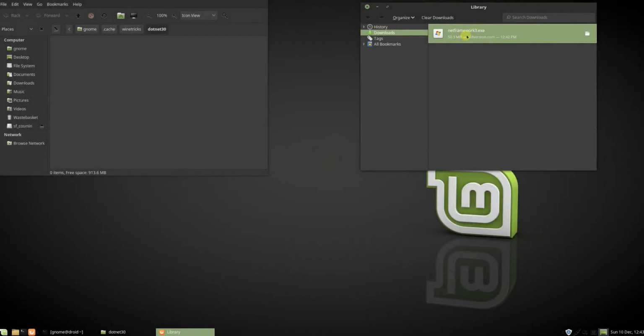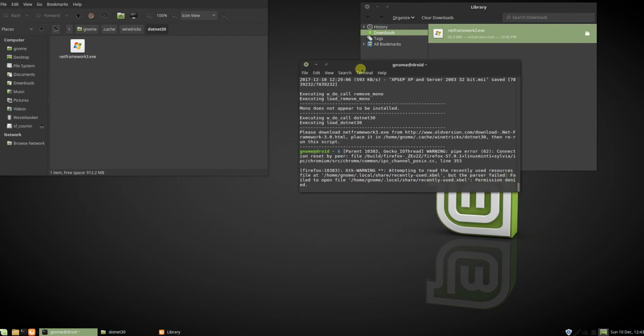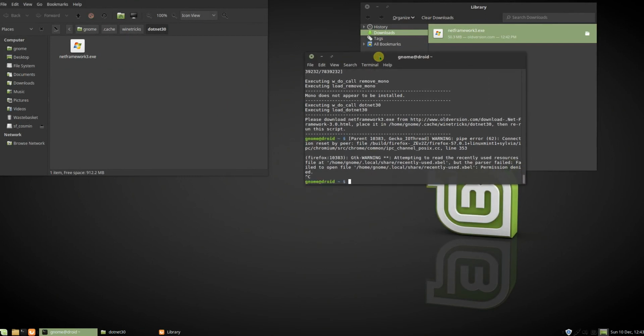After it's done downloading, you can drag the netframework.exe into the folder that's been opened up by this. We can click on Control-C.